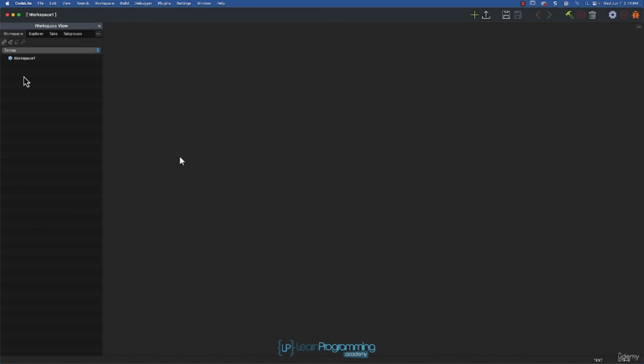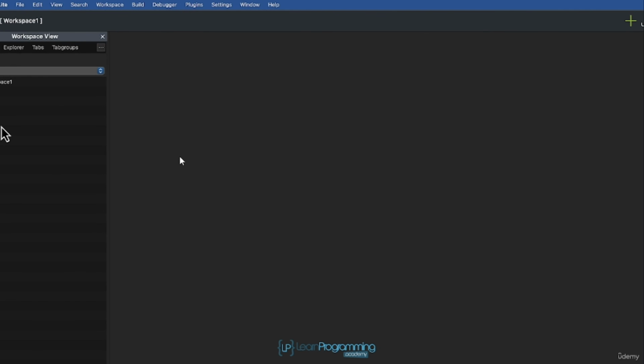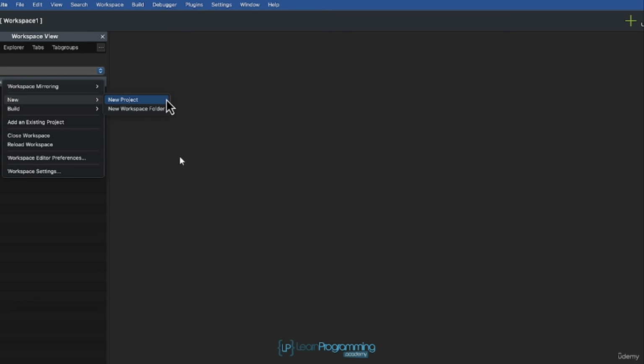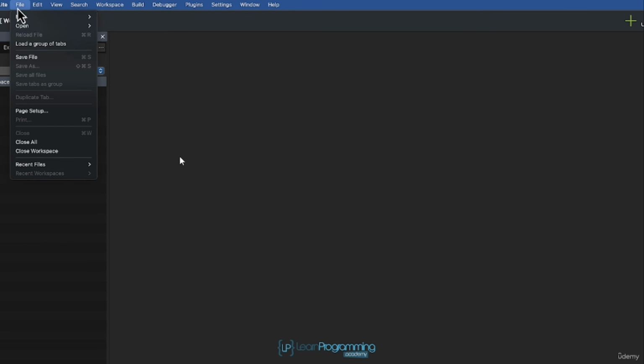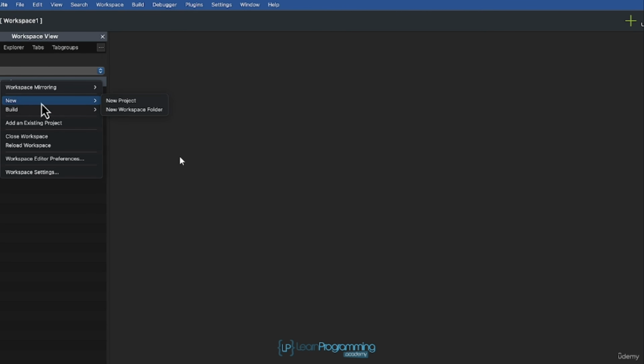Now, that's not real useful until we create projects, and that's the next step. Let's create some projects within it. So we'll start with creating one project. So I'm going to right-click on there and select New Project. Again, you can go up to File, New Project. A lot of different ways to do it, but let's just right-click on the workspace and create a new project.